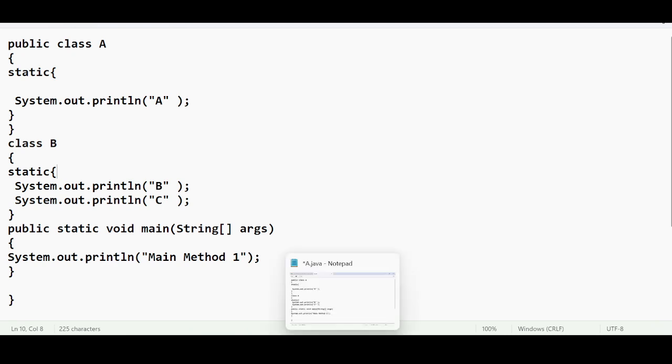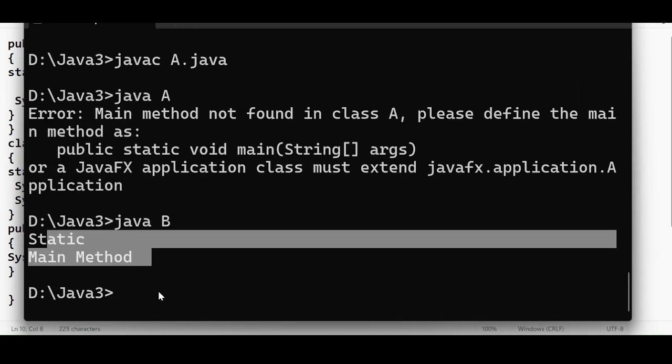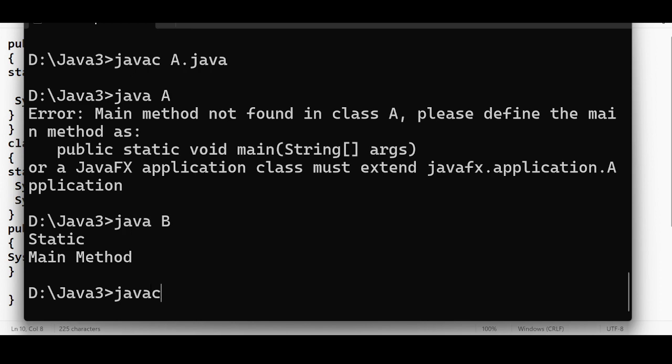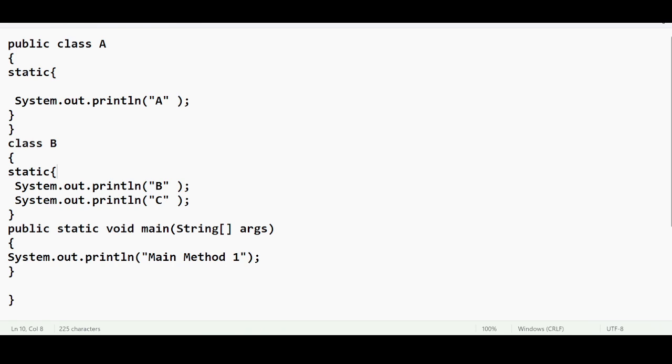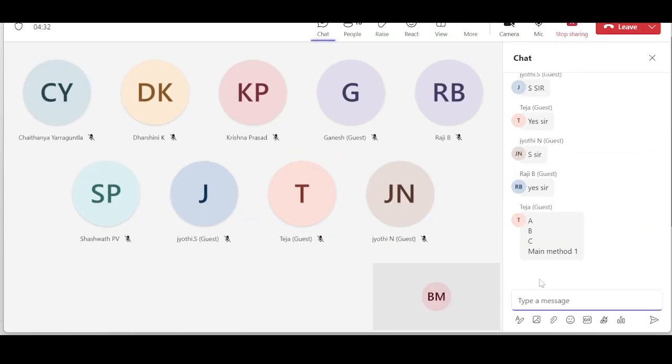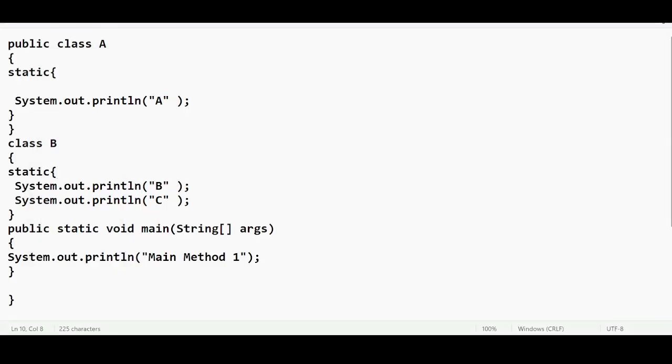Okay, let me rephrase my question. I am saving this file as A.java. I'm saving this file as what? A.java. Okay, so javac space A.java. First you answer me how many .class files will be generated. Teja says A, B. Okay, 2 .class files will be generated. Good. We are so good.